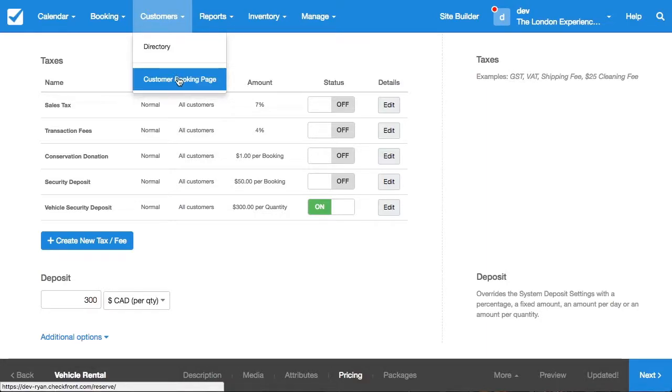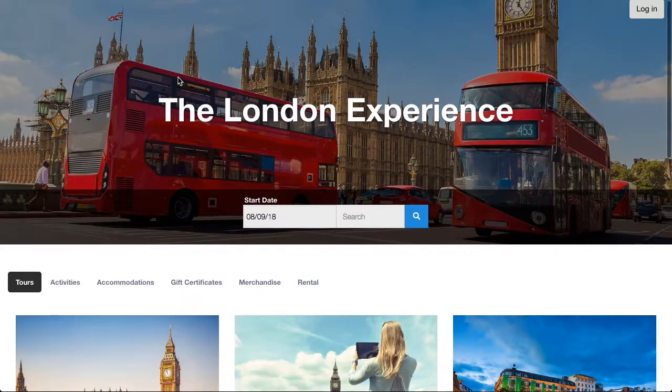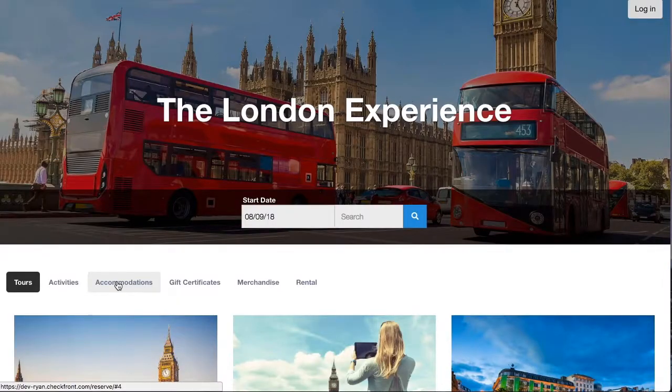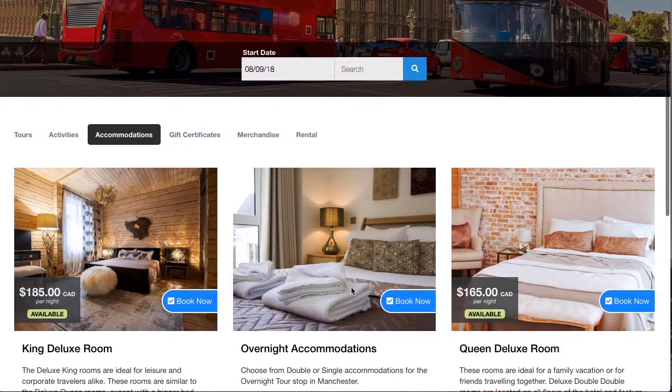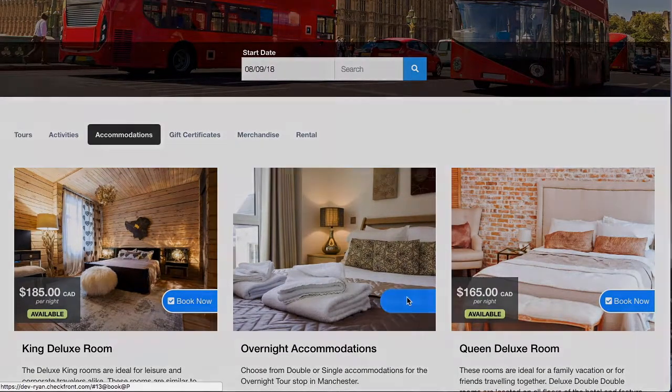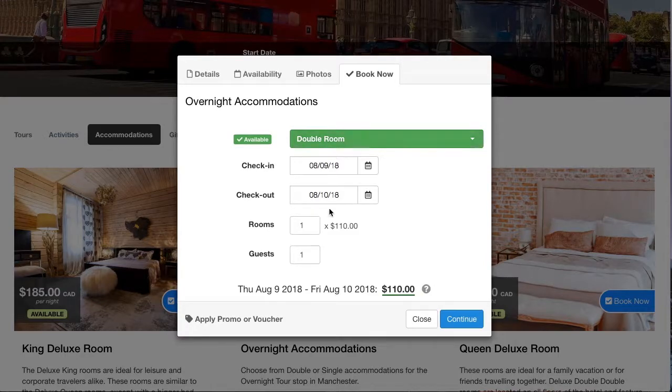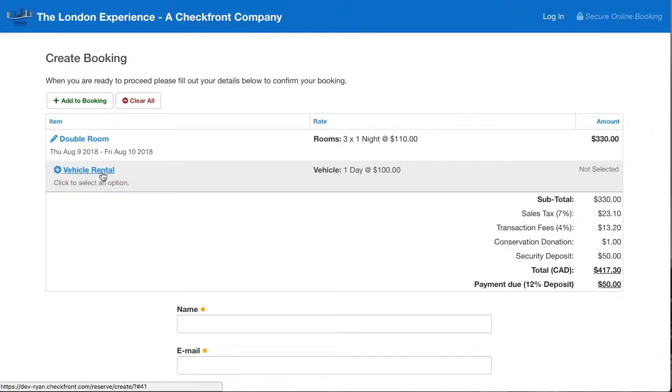If we go through customer booking page, we can see this is what this is going to look like for our customers. So now we're going to go to accommodations. The item that has the add-on for it is in overnight accommodations. I'm going to select the double room. There's that vehicle rental add-on. And you can see that the payment due right now is $50. That's the first deposit. That's because I haven't included the vehicle rental yet.